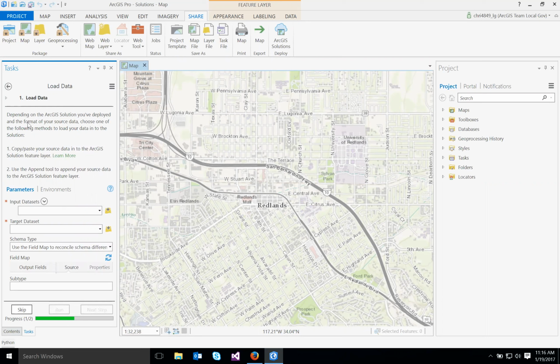And so in the load data task, we walk you through a couple different options. First, you could use ArcGIS Pro and the editing experience to copy and paste features between your local data and the feature layers that were created by the tool. You can also use the append tool, the append GP tool, to append your data into the feature layers. And using the append tool, you can leverage some of the field mapping options that are available to you to map from your schema to the schema that's created as part of the deployment. Once you've loaded your data, you should be good to go.